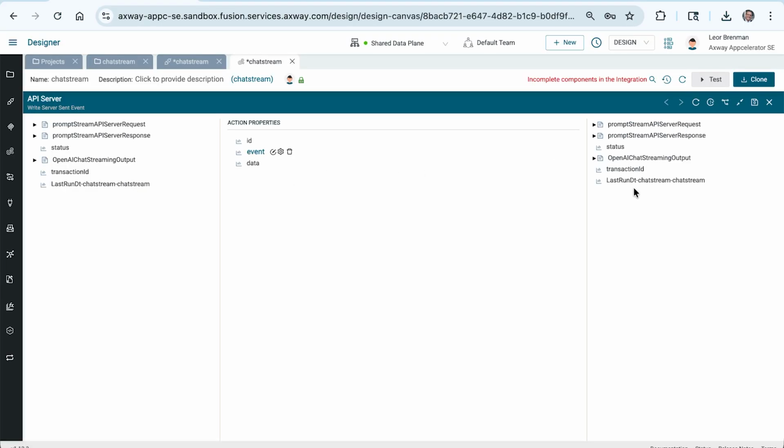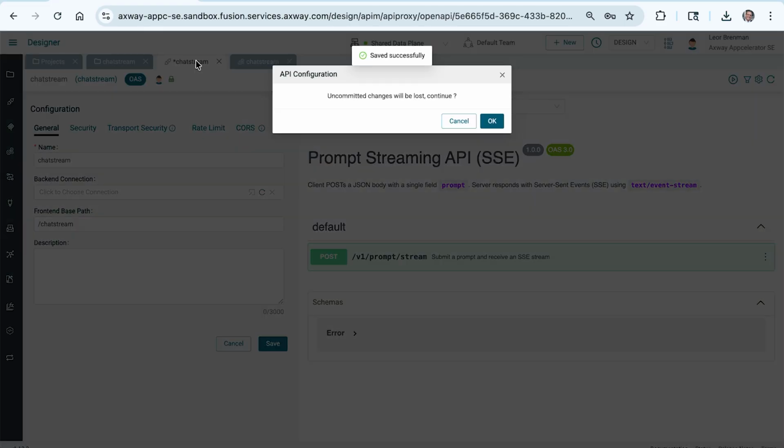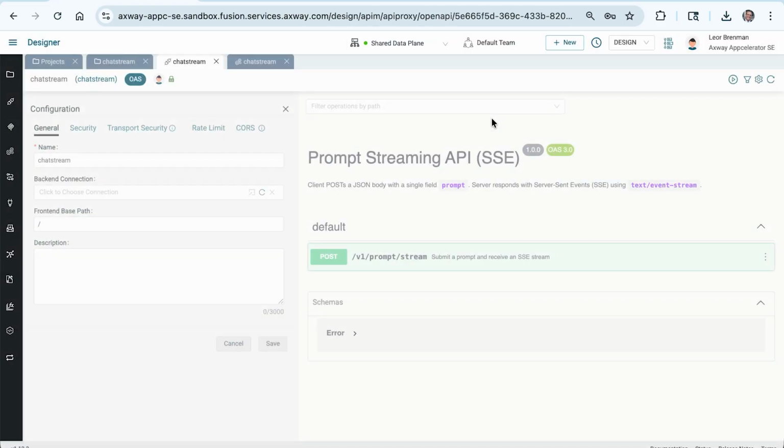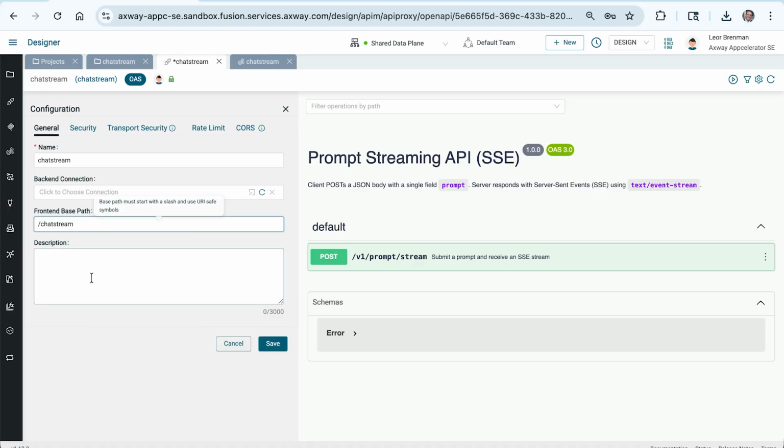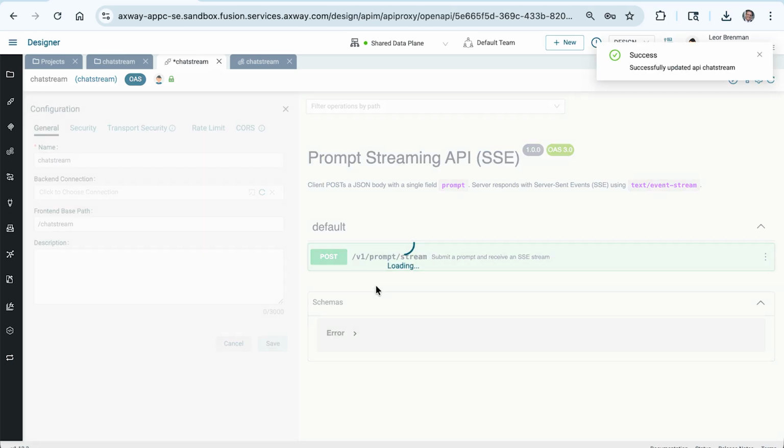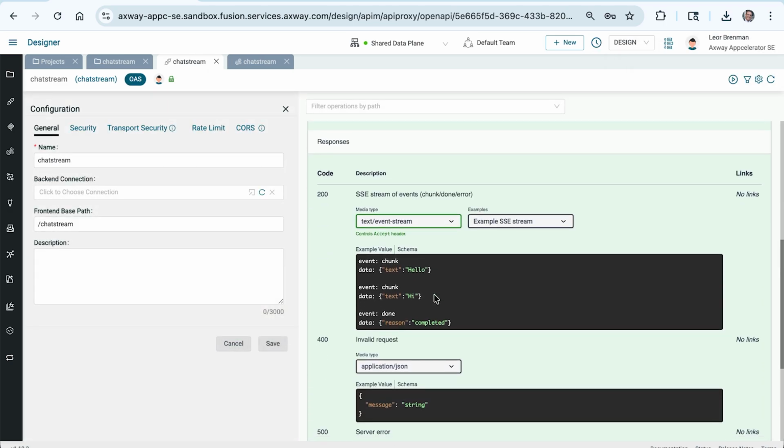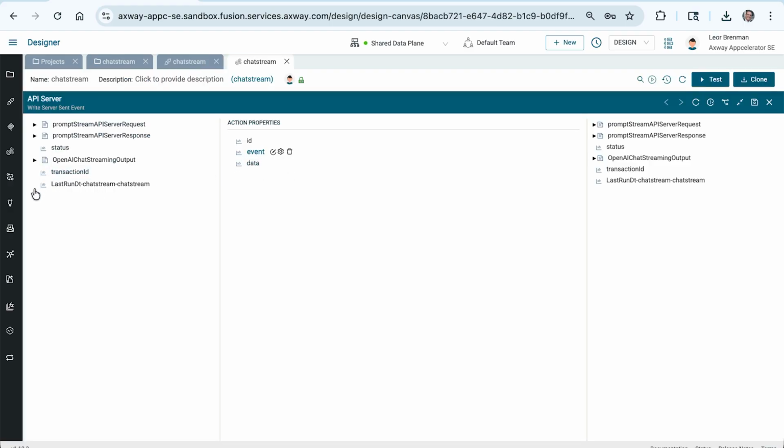And how do I know that? If we just go back to the API definition, I forgot to save that. Okay. If I go back to the API definition, we see that the events are chunk and then done. So the data will be text. So let's go over there. And the data is the response from my OpenAI connector, that text. Let's save that. And we are almost done.